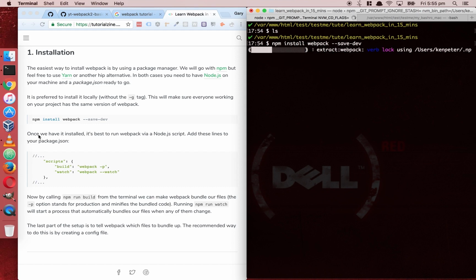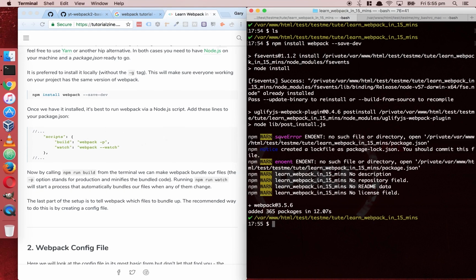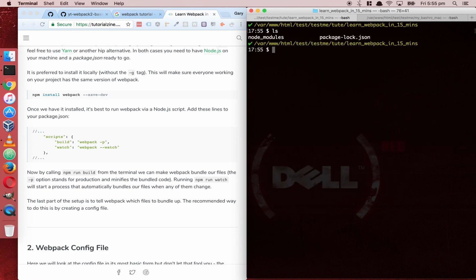While doing it, let's read this. Once we have installed, it's best to run webpack. Okay, there's a lot of things going on. I assume I can ignore this save error. And what's this? Okay, it's looking for the package.json. So we do touch package.json.